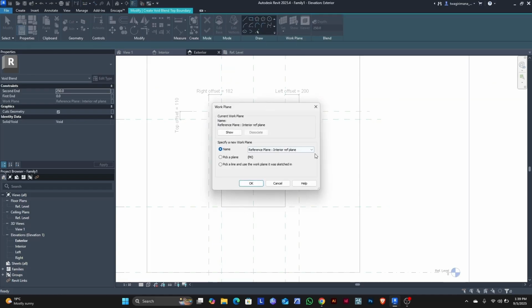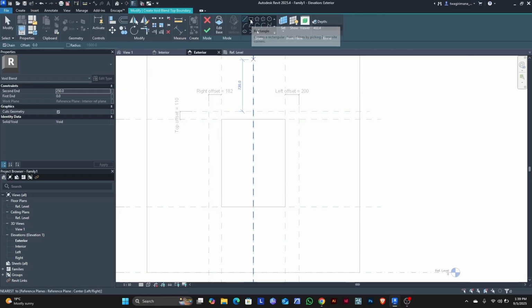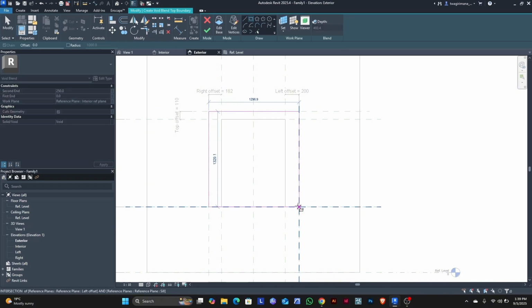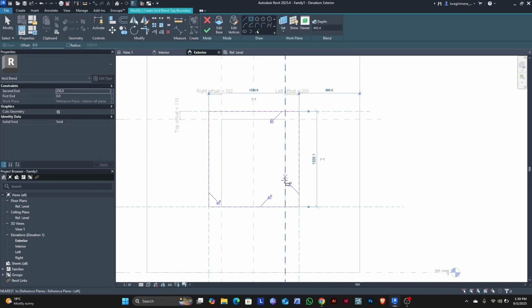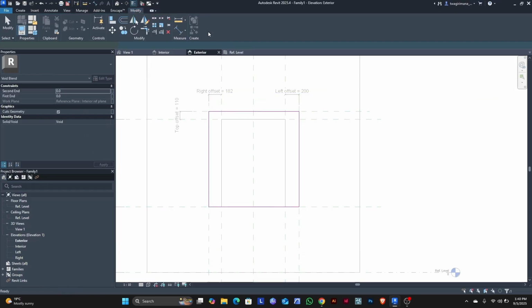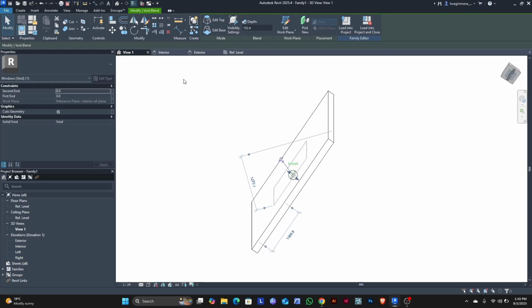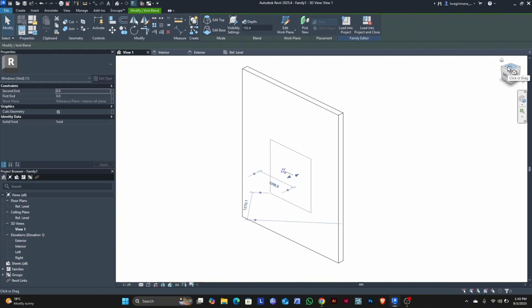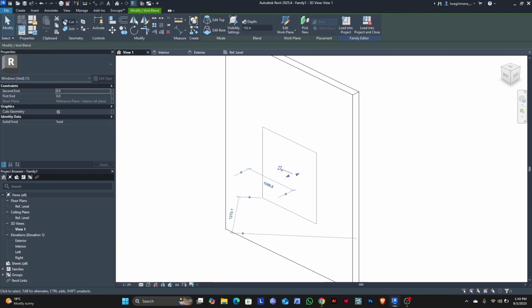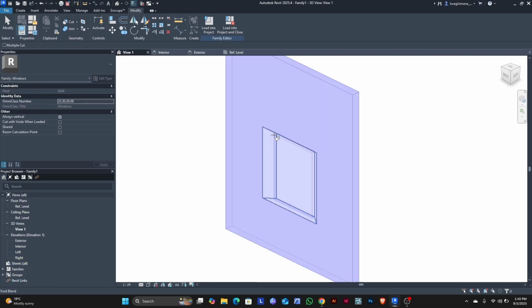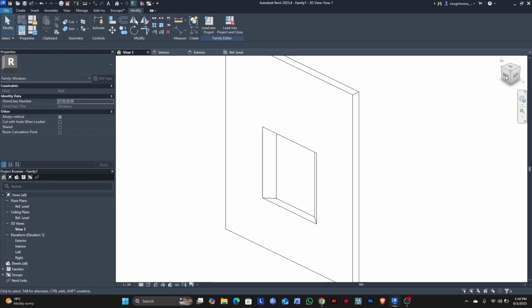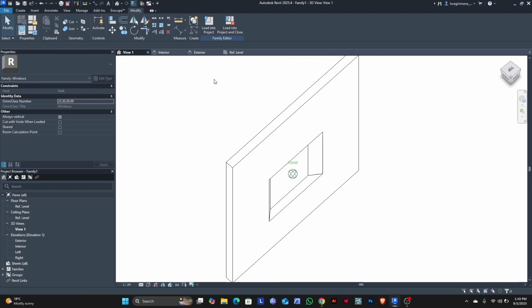Again, you have to change the reference plane, this time to the exterior. Then we draw the bigger rectangle, then lock it. Then for the second end you have to put it to 0, then hit finish, go back to 3D, then use the cut geometry to cut through this void, cut through the wall.